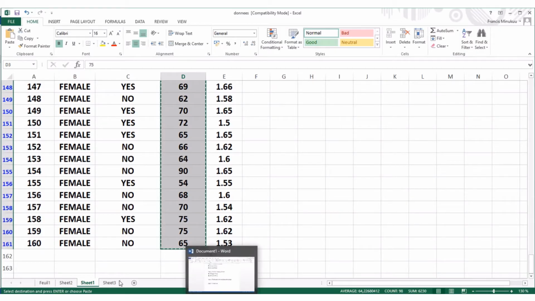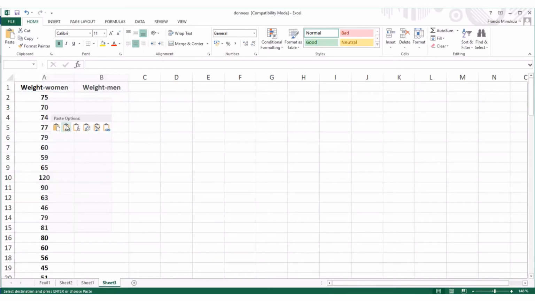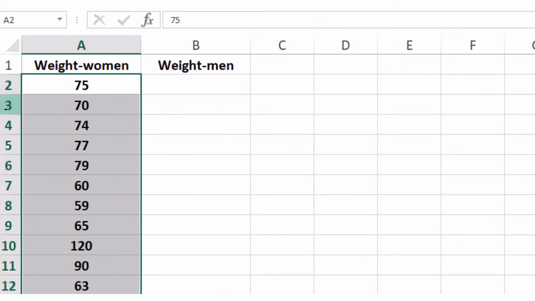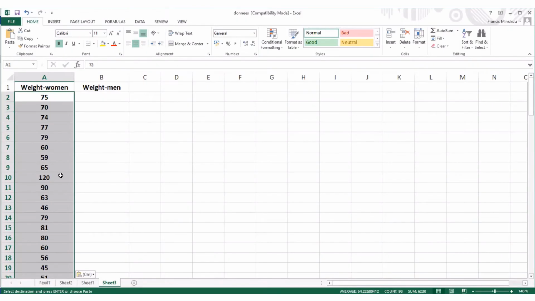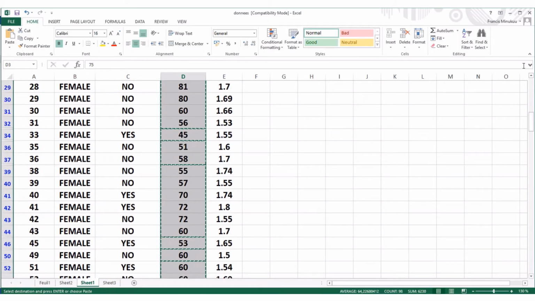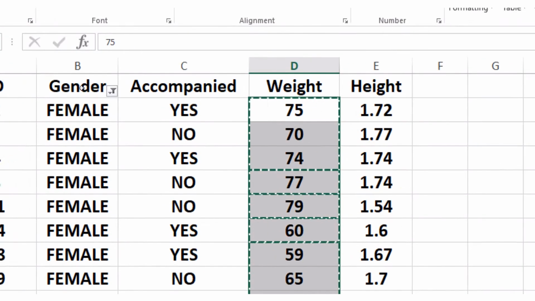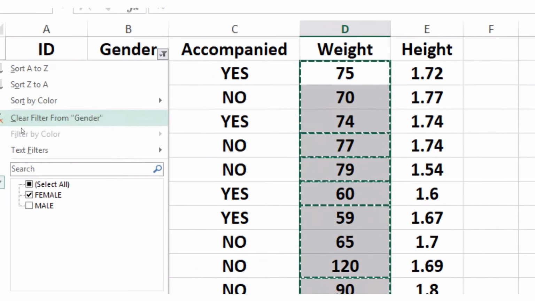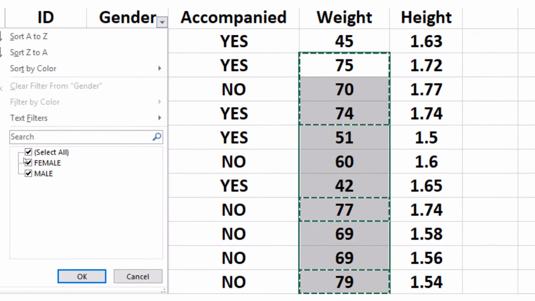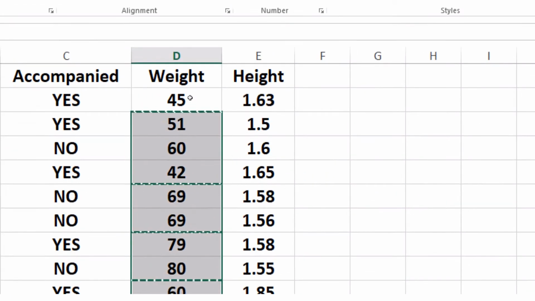Now let's get to the worksheet. So this is the weight for women, and we paste it here. When you are pasting, please paste with values. We do the same for men. So first of all, you have to remove the filters and then do a second filtration. So to do that, you simply click here, then clear the filters, and then now select men and select everything. Now select only men, hit OK, and then copy the weights for the men.